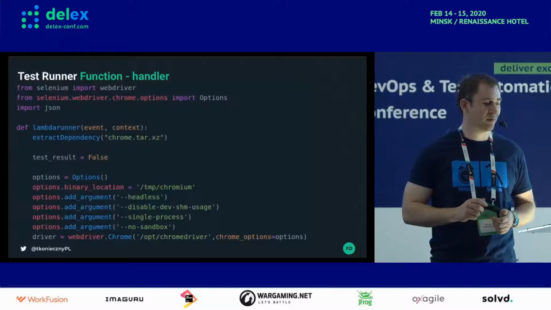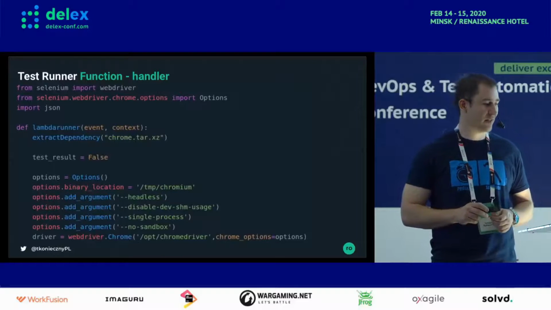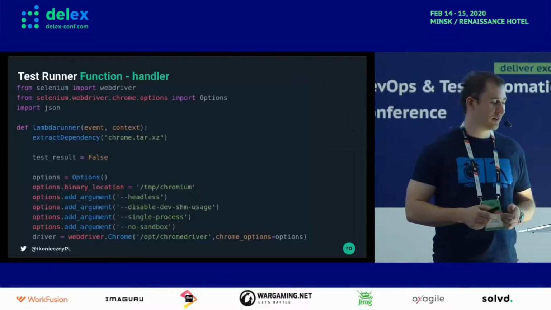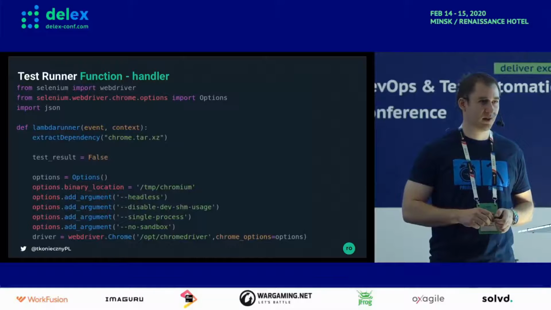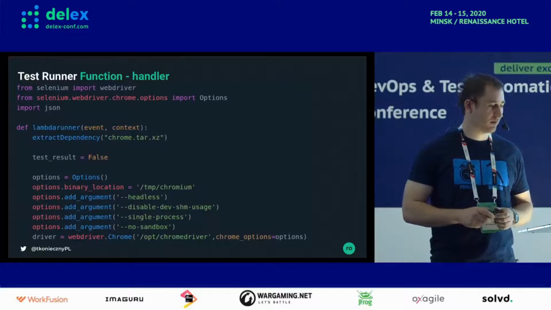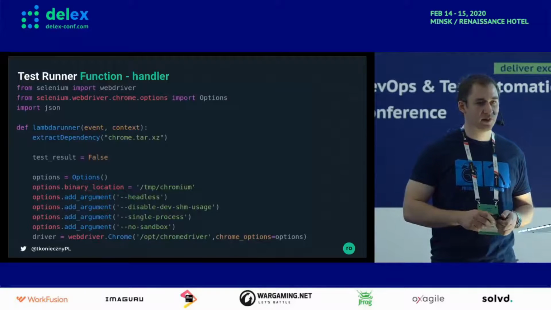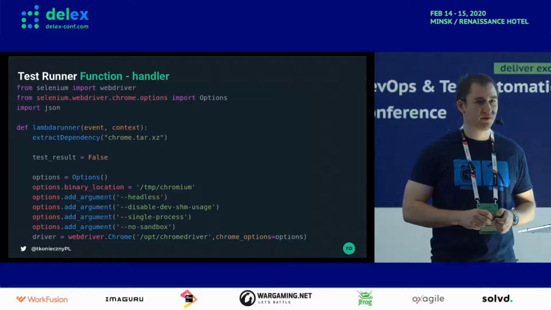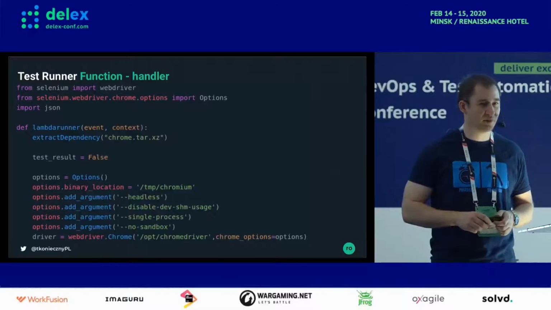Okay, let's start with the implementation of our tests. Most of it is really a standard Python Selenium test. I will describe it now. So we have import of WebDriver from Selenium package. We have JSON that will be used to prepare the response, and then we have our function that will be triggered when we trigger Lambda.